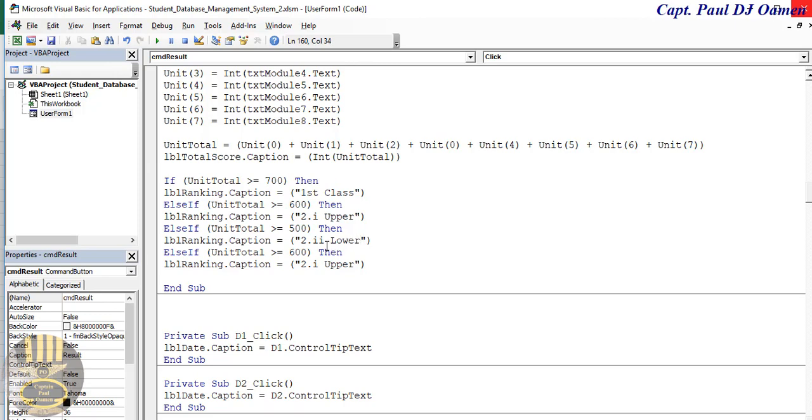Right. And if it's 400, then this one will become third class.